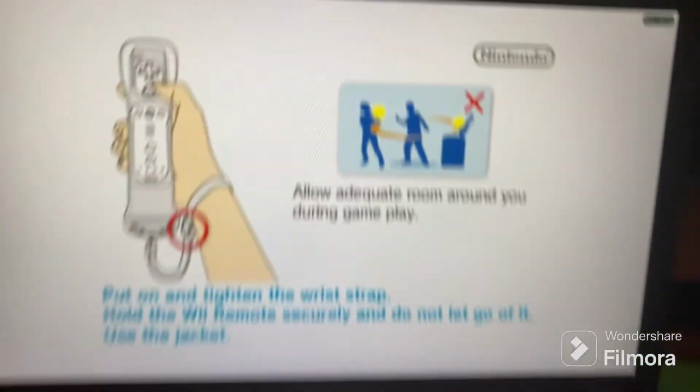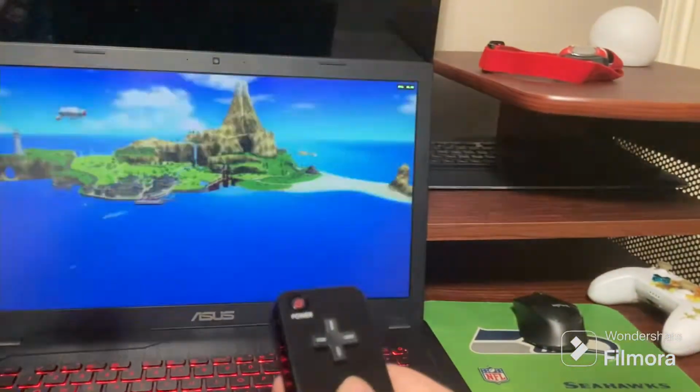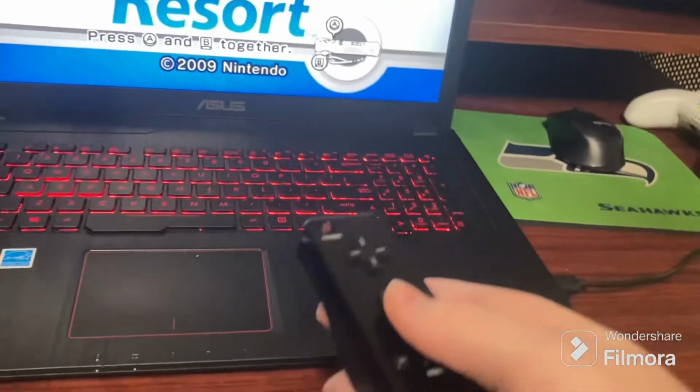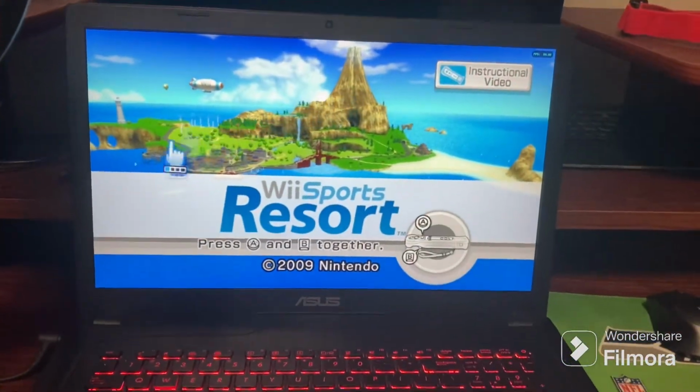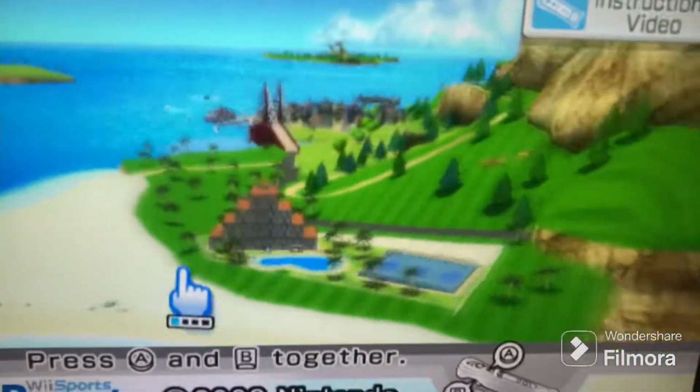So you see, you'll be on the screen, then you press A. And when you look at that, it literally works right there.